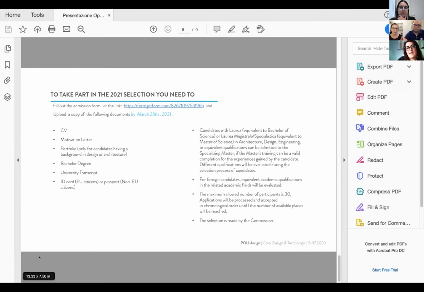And of course, for candidates having a foreign title, Politecnico di Milano will also make a verification of the official title in terms of recognition in the Italian system. So that's why we also ask for these official documents, the scan of the bachelor and of the transcript. And then after having sent those documents, we will get in touch with you by email to fix a selection interview. And after that, of course, you will receive, always by email, the feedback about your eligibility for the master.